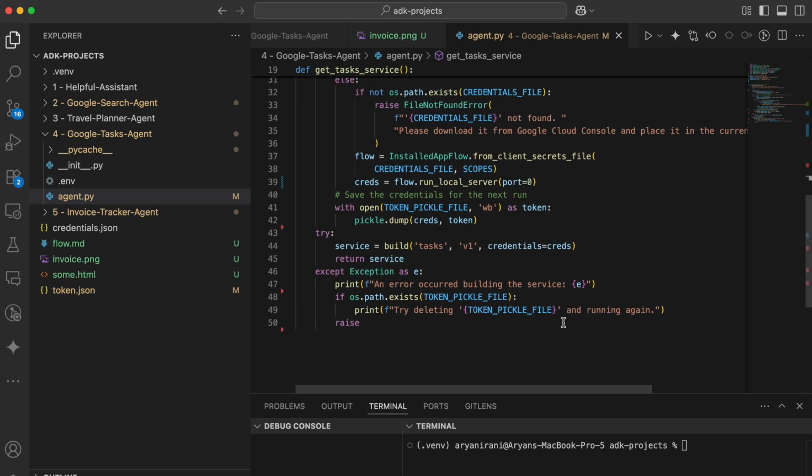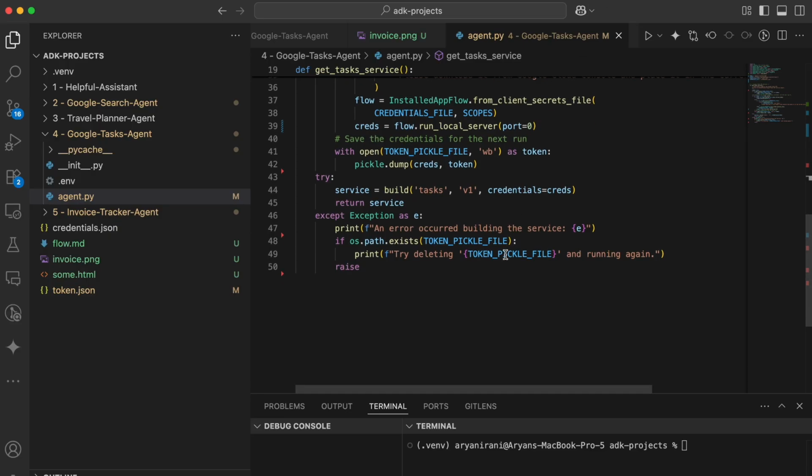We then use that to load the config and start a local server, which opens a browser window prompting the user to sign in and authorize access. And I think once the user grants access, the flow captures the authorization code, it exchanges it for access and refresh tokens and stores them securely in the token.json file using the pickle.dump function for future sessions. And finally, with the valid credentials in hand, we build the Google Tasks API service using the build function here.